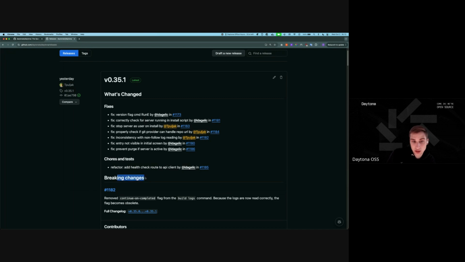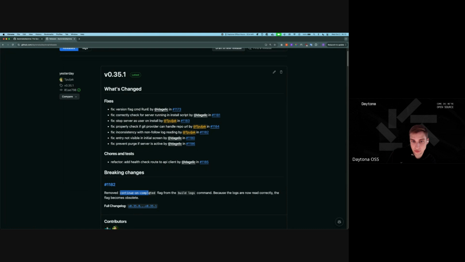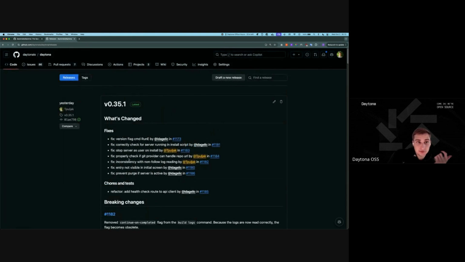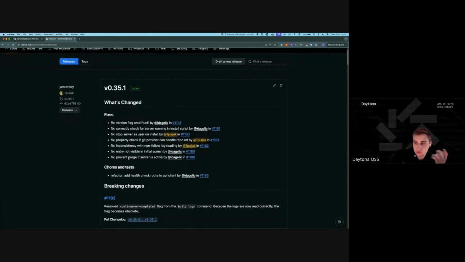And one breaking change, which was caused by 1182, which is this. Now we remove the continue uncompleted flag from the build logs command because the logs are now read correctly, and this flag becomes obsolete, because this flag was actually introduced because of this inconsistency, which we didn't notice before. So now it should all be fine. That's it from these two releases.